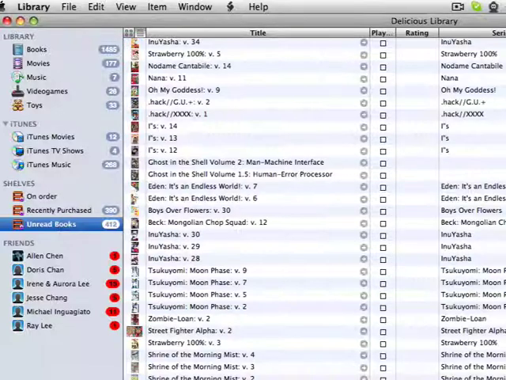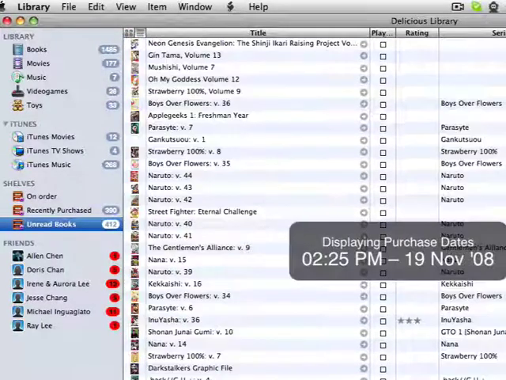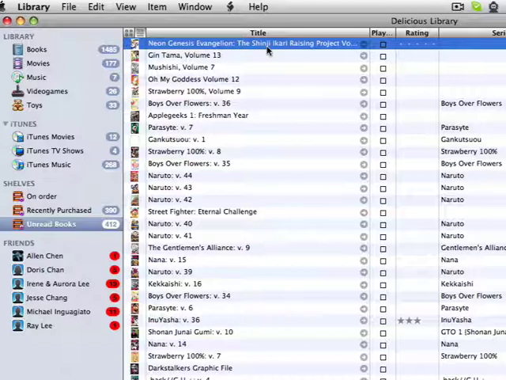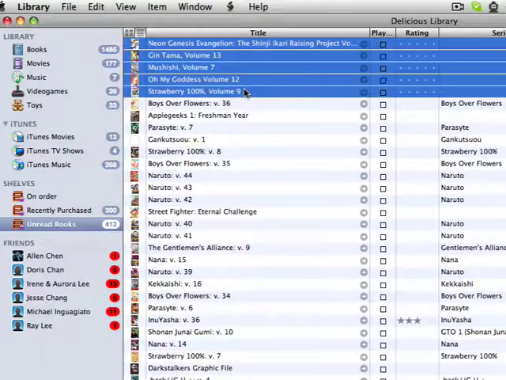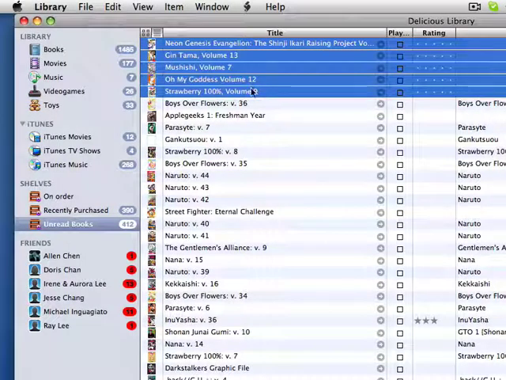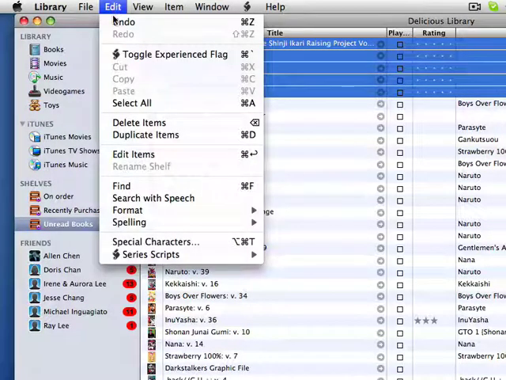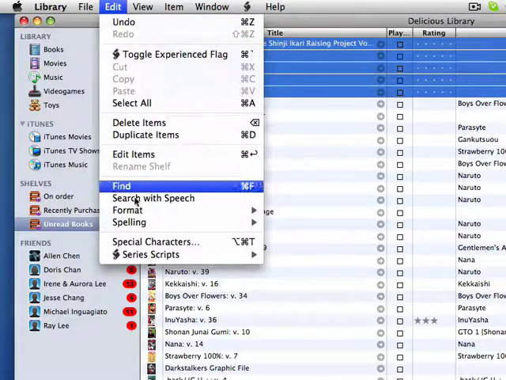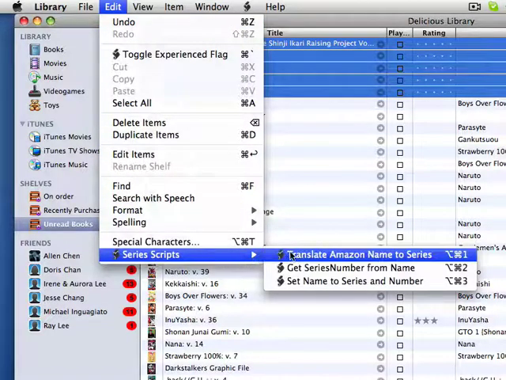So what I've done is made a system that allows me to easily populate these fields. The first thing I've done is a series of three scripts. The first script is to populate the series field, and I have the hotkey set to Command Option 1. I run this on the selected titles.